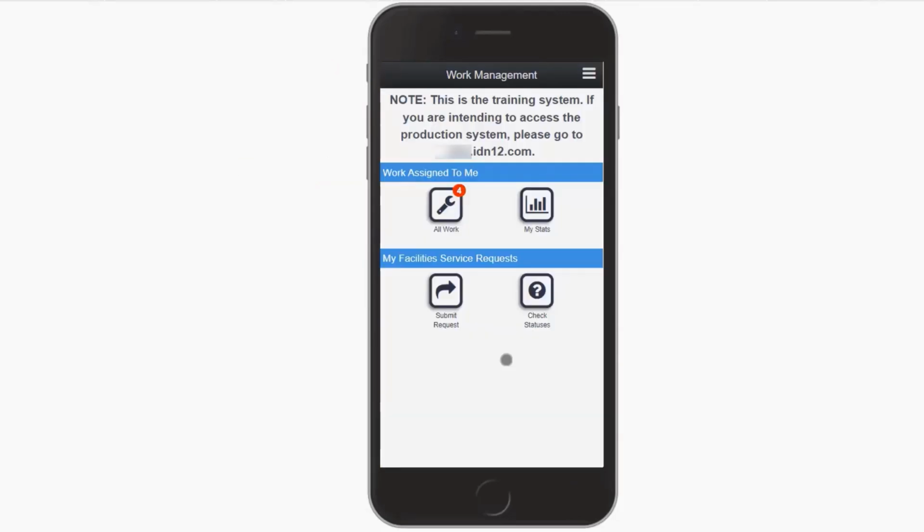First and foremost, you should see that your all work number has been reduced. So, as expected, we completed one of our tasks. We still have 4 things that have been assigned to us. So we still have 4 tickets that need our attention.